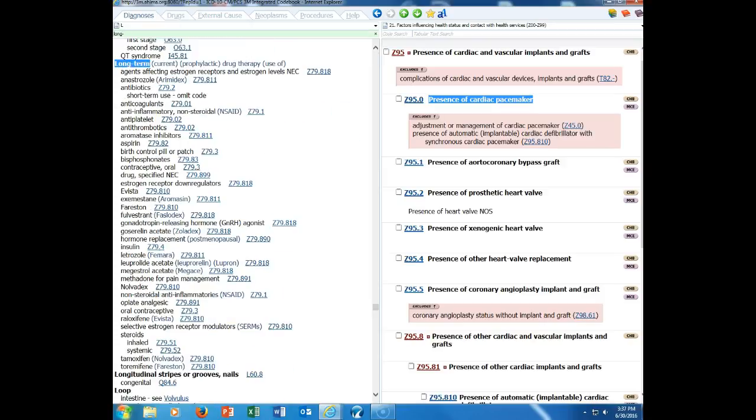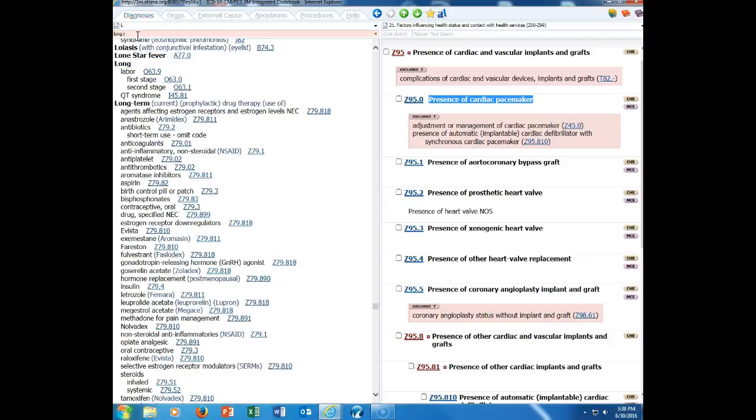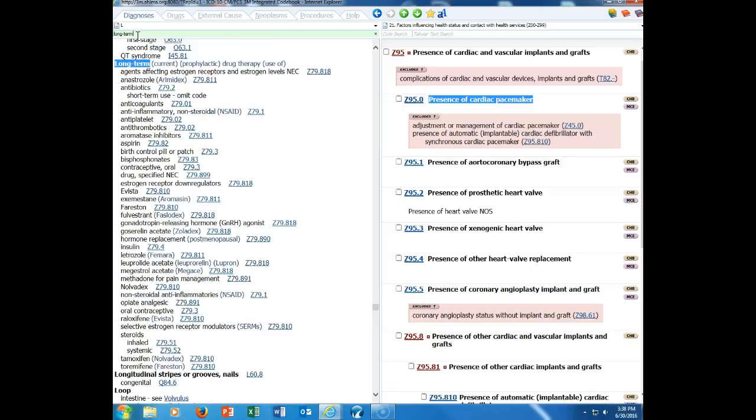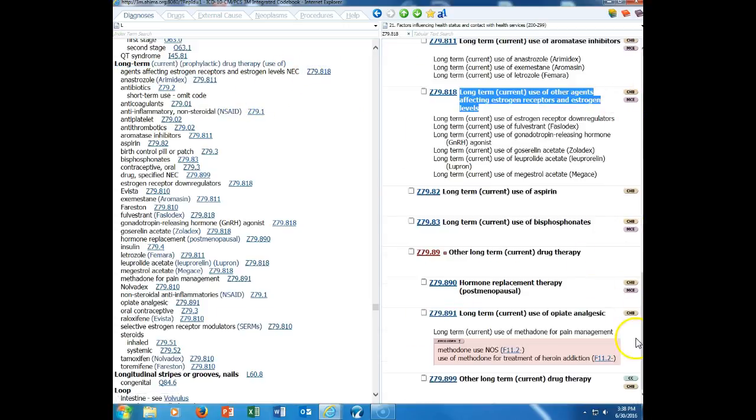Now, I want you to notice that for some terms you have to put a dash between them. If I tried to put in just long term, it would not take me down there in the index. I have to put long dash term, and then it will take me down to these different types of medications. And so take a look at all these medications that you can choose from.